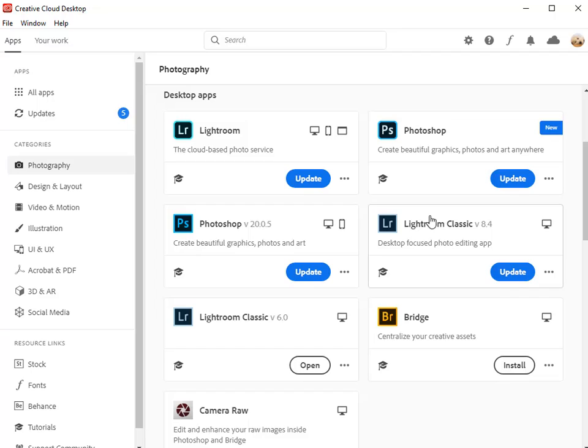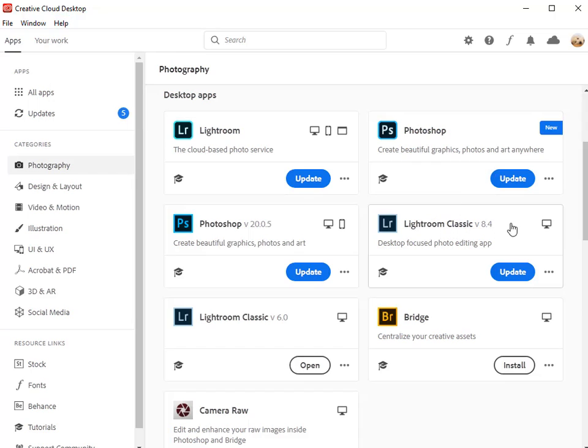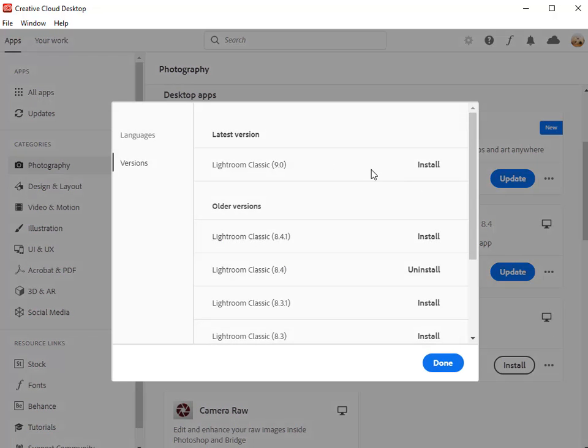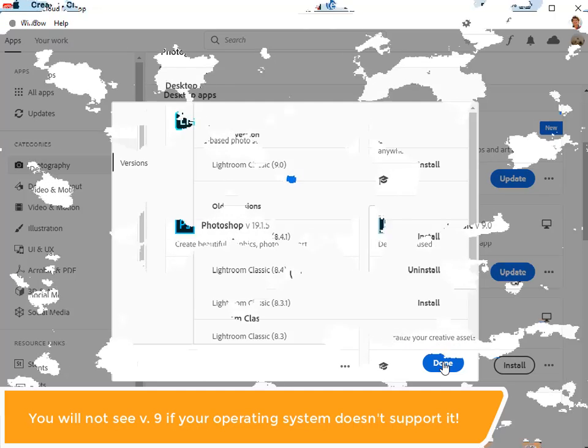Now, some of you may not see Lightroom Classic version 9. If you don't, then I would first go to Help and check for updates. If you still don't see it, then come to Lightroom Classic version 8.4 or whatever you do see here, click on the three dots and choose Other Versions. So here's Lightroom Classic 9. Click on Install from here, then click on Done.